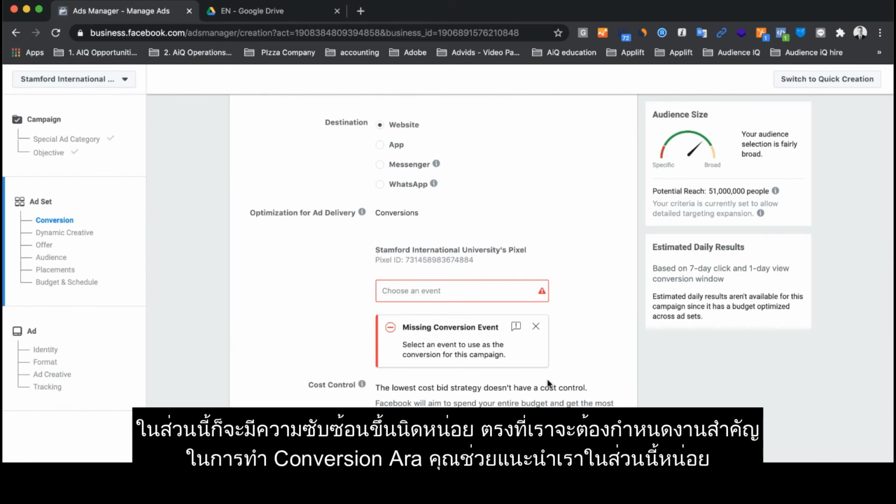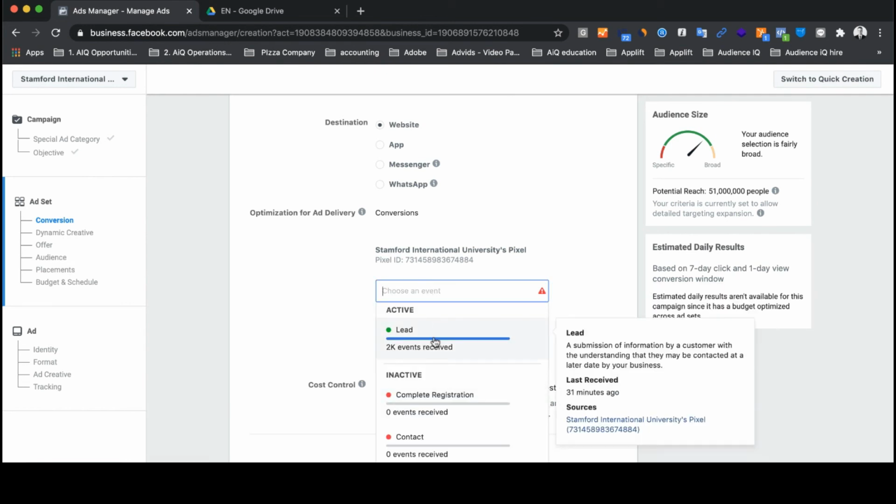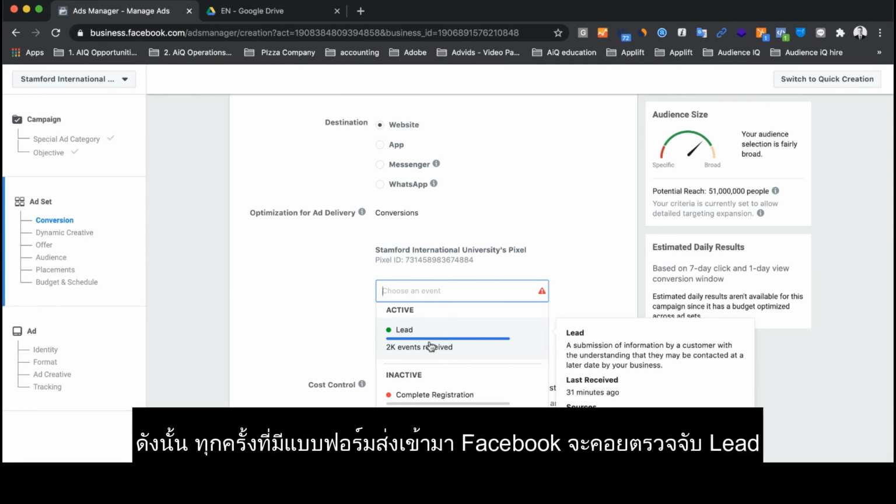So basically the only difference between conversions and engagement campaign, for conversions you need to set up a conversion event. In our case for Stanford, we have one conversion event. We name it lead. What is lead? This is when the user comes to the website and then submit the form. So every time they're submitting the form, Facebook capturing as a lead.